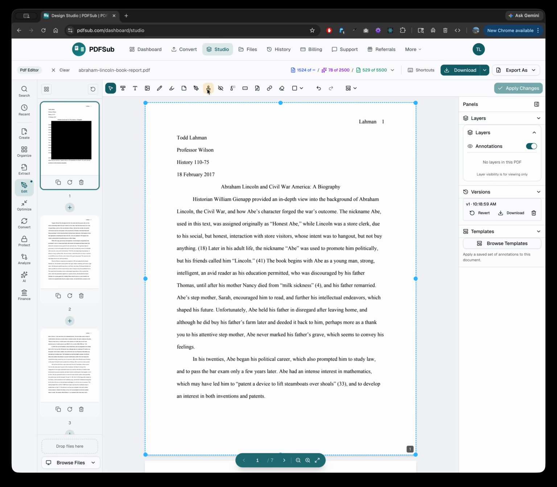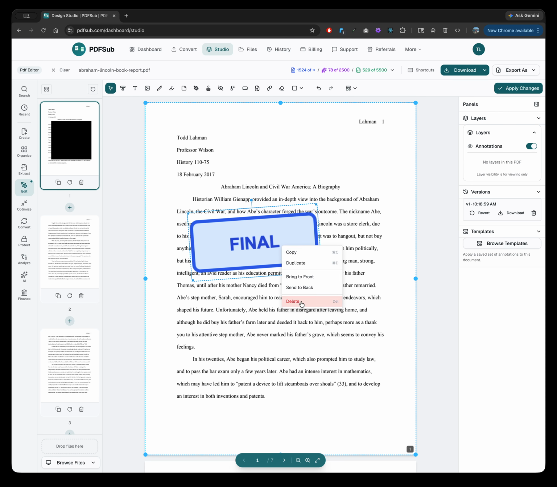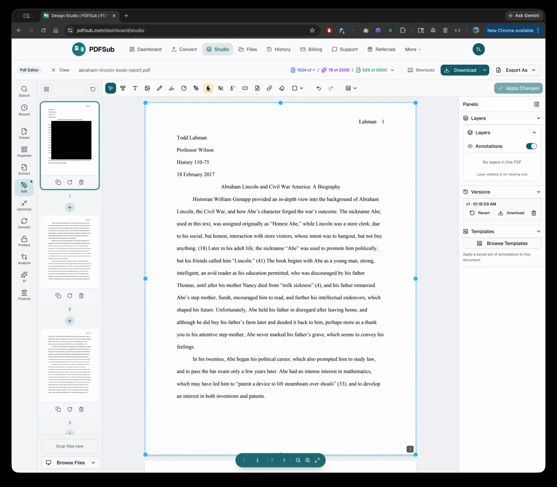Now, besides the redaction, you can also add stamps. So you can stamp this as, say, a final draft. You can always rotate these and resize them to make it look however you want. But also you can add a custom stamp here as well. So we've added a custom stamp to this.